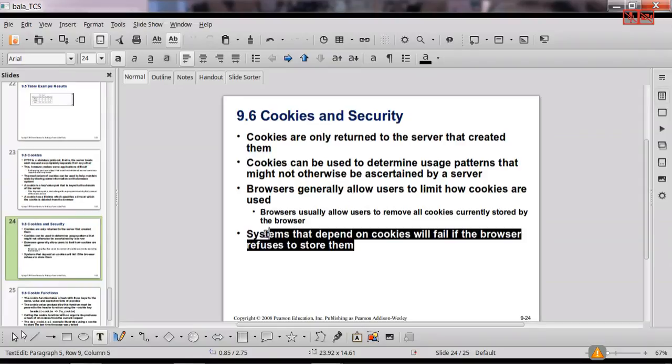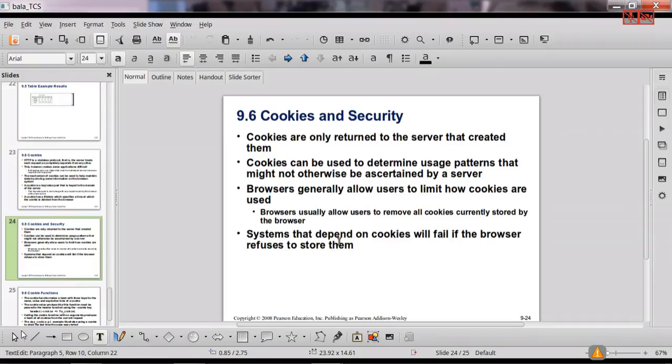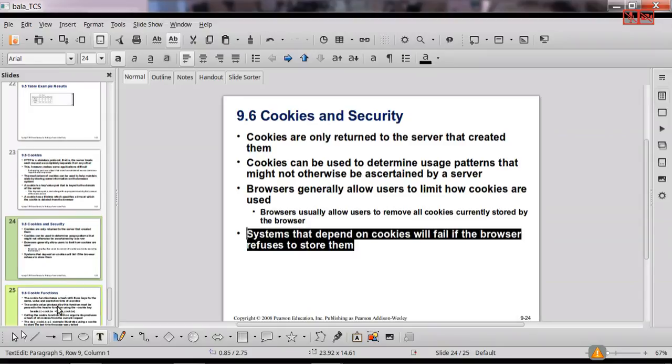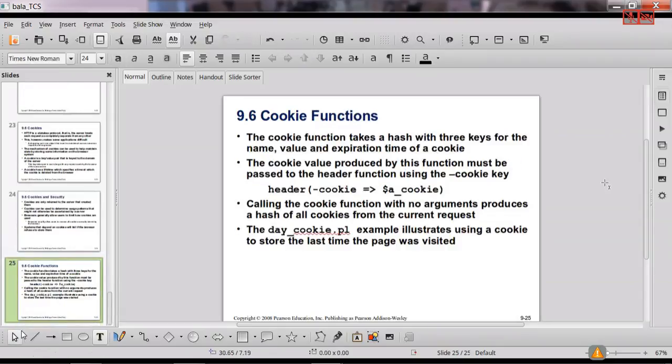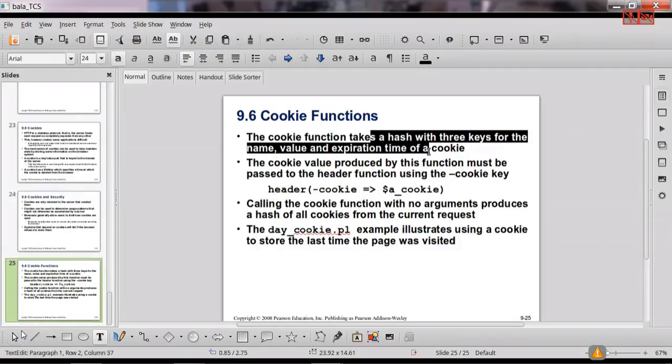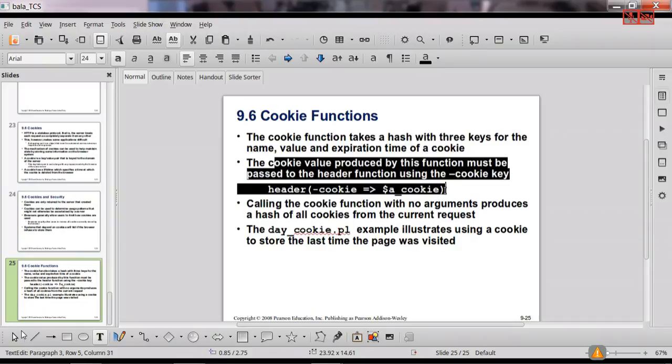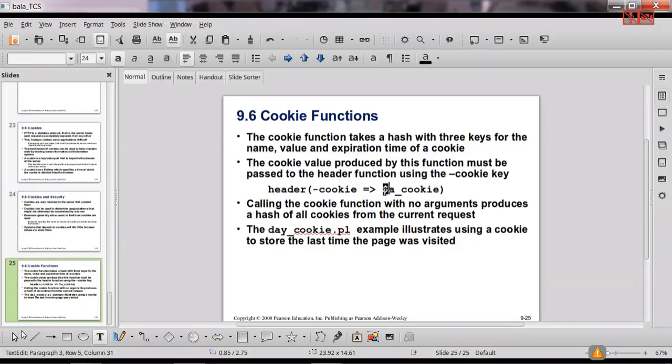And if your browser settings are not properly enabled, the cookies may not get downloaded, or will fail to download on your browser. At that point, you will not be able to get the required functionality. So how do you define a cookie here? As I told you, it is a hash with three values: name, value, and the expiration time of the cookie. Then the header, cookie, and the value of the cookie are written here.